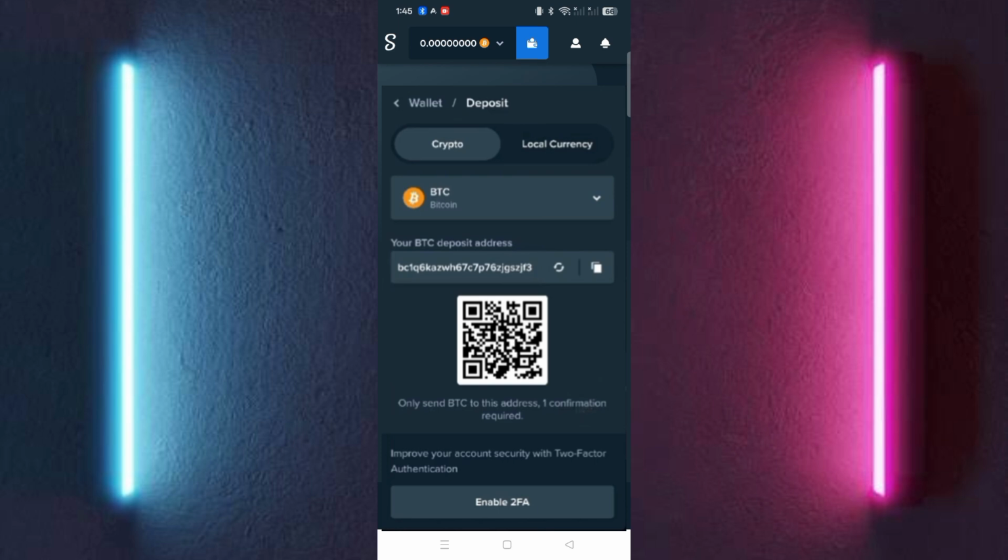After scanning the QR code, enter the amount you want to deposit. That's it. Now you know how to deposit money on Stake easily.